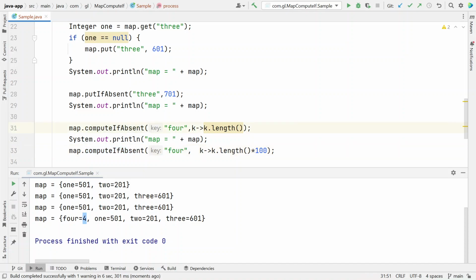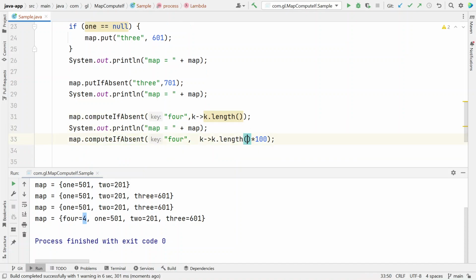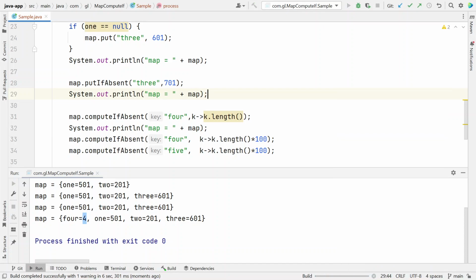If I change this key to 5, the 5 key does not exist, so the value is going to be calculated and stored. So you can use the function computeIfAbsent.